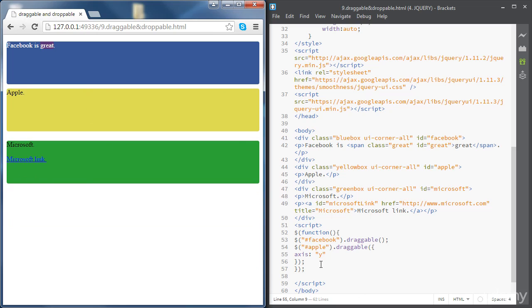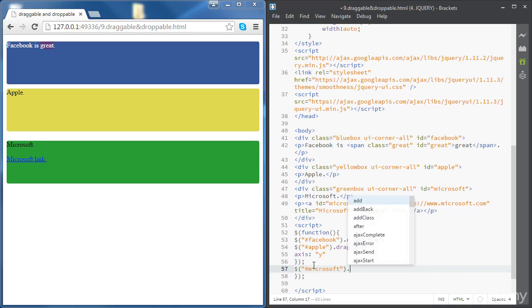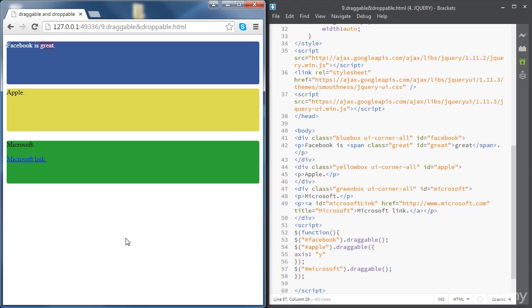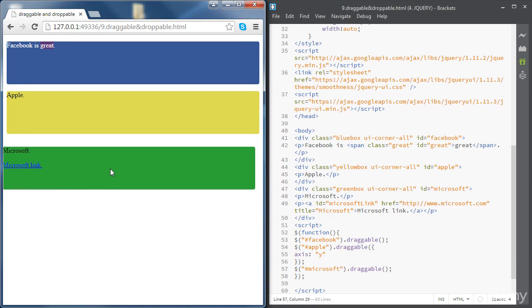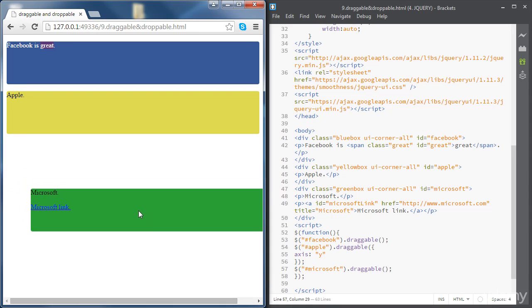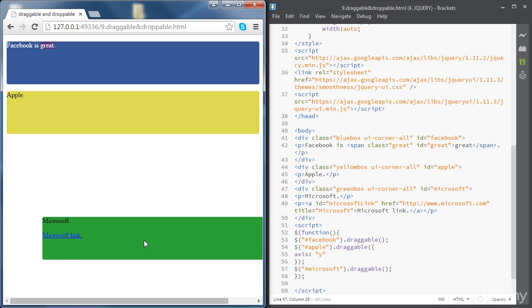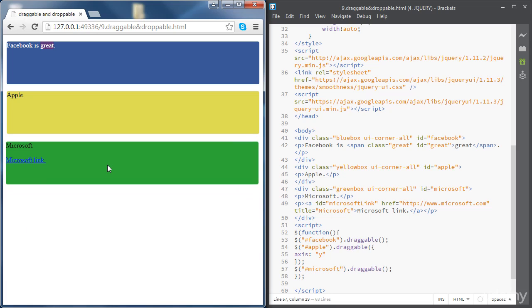All right. Now we're going to move to the Microsoft div. First of all, let's make it draggable using its ID. Okay, let's make sure it's working. Now we want to be able to drag the element, and also when we drop it, we want it to revert to its original place.